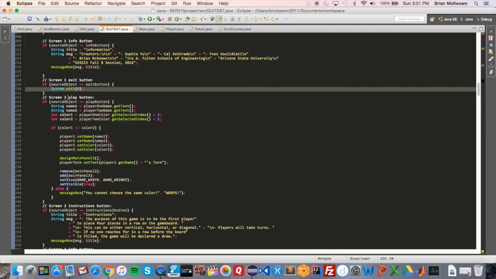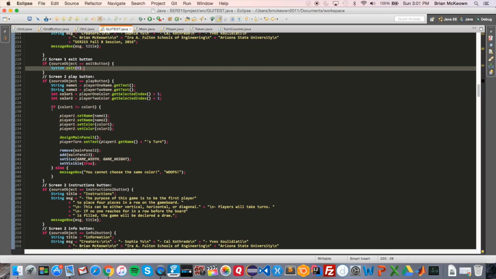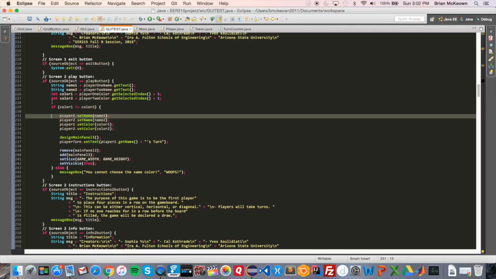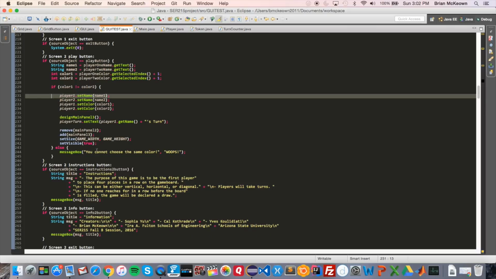So once you're in the next screen, your play button is going to get a lot of information. Remember, you have to fill out the name and the colors, and it's also going to check to make sure that both players don't pick the same color, otherwise that'd be pretty confusing. So it does check for that. If it senses that you have the same colors, you're going to get a message box saying that you have to choose a different color, and you basically have to go back and try again.